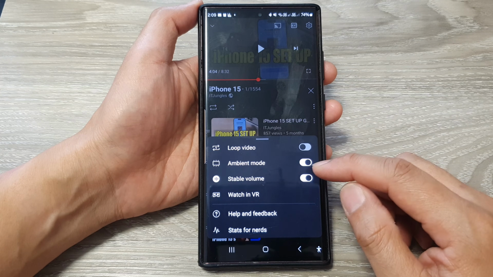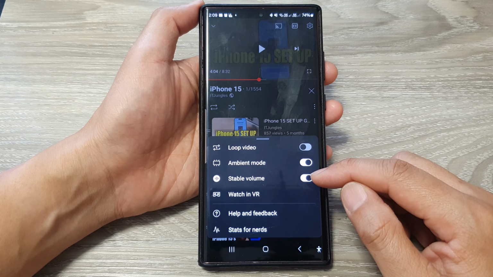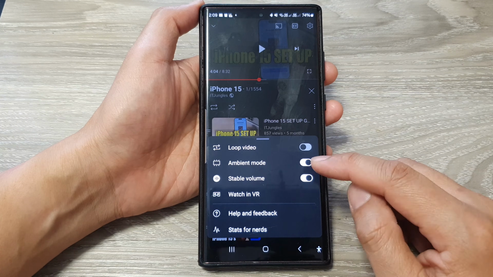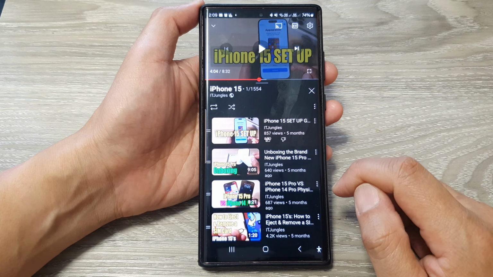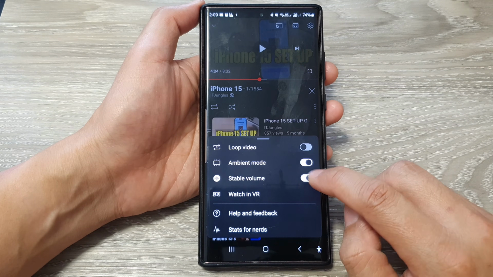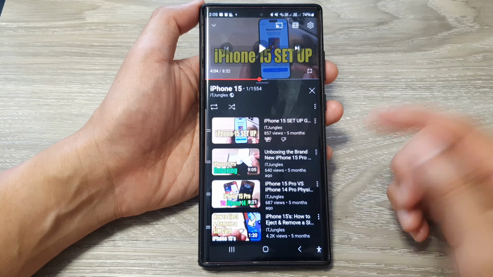Sometimes you may want to increase the volume instead of letting the app automatically set the volume for you. So you want to switch that off. Make sure that is turned off. So go into additional settings and make sure this option is switched off.